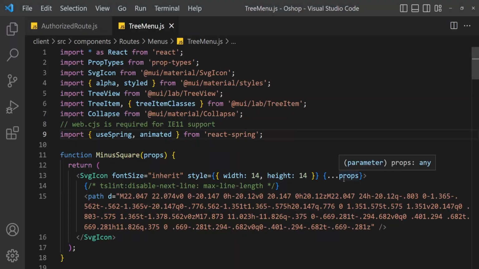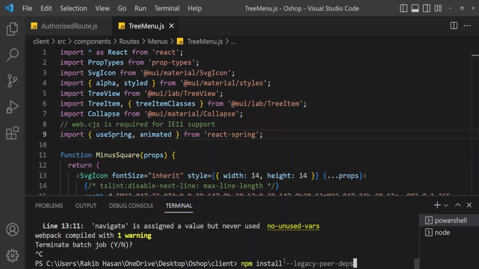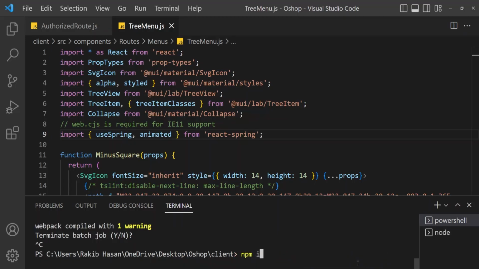But if you find a problem installing or find any error, this may happen. Just run this command: npm install --legacy-peer-deps. I think this should work. Or you can uninstall some package and reinstall that. Okay. Then start.